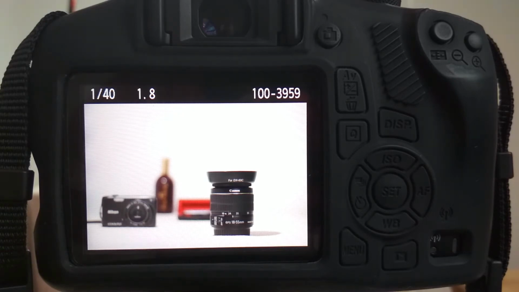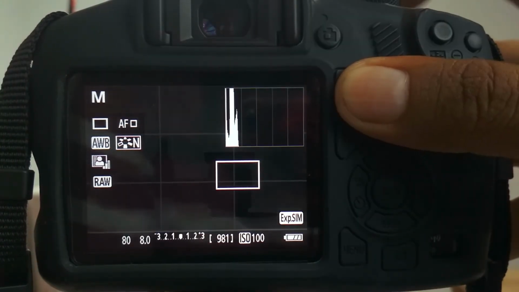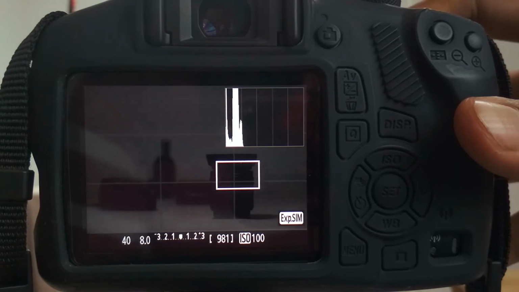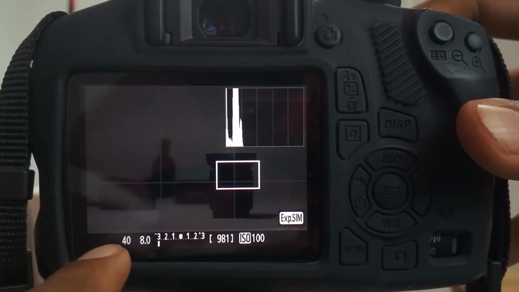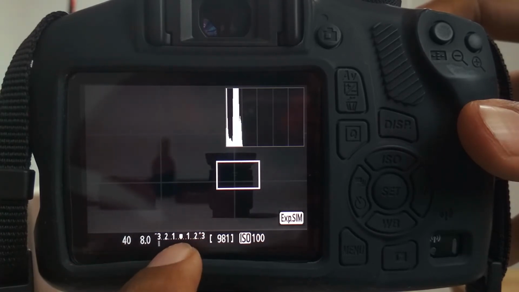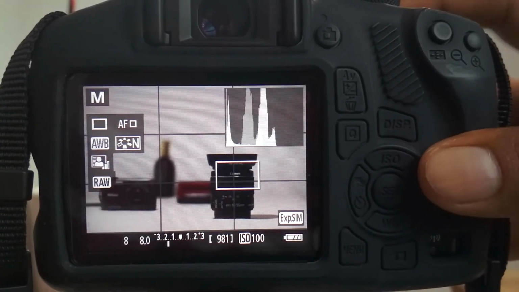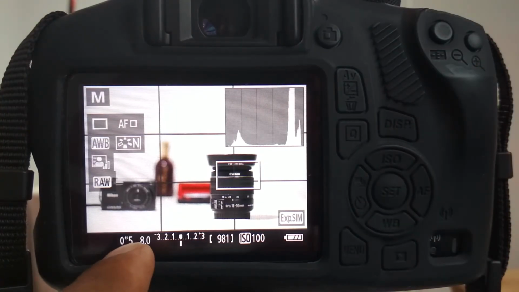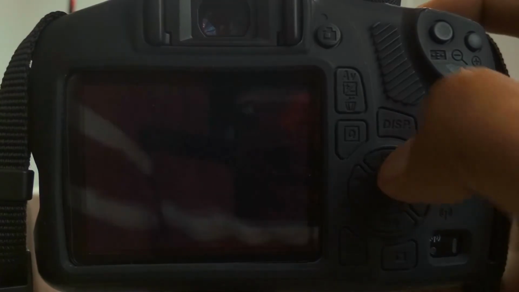What if I want the background and the foreground in focus? What do we do? We can increase the aperture value. I'm going to increase the aperture value to f8. So at f8, at an ISO value of 100, at 1/40th of a second shutter speed, the image is underexposed. So if I am reducing the shutter speed to half a second, we are getting a properly exposed image. Or you can increase the ISO.